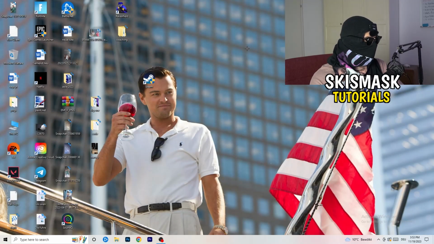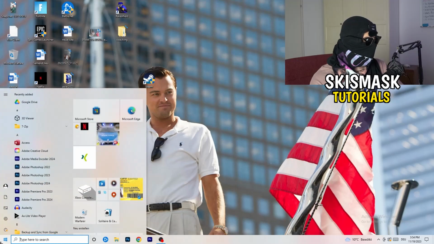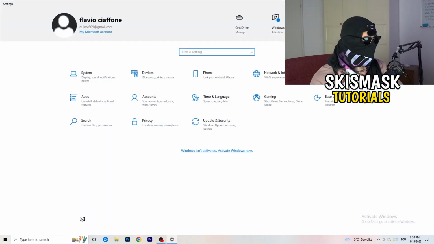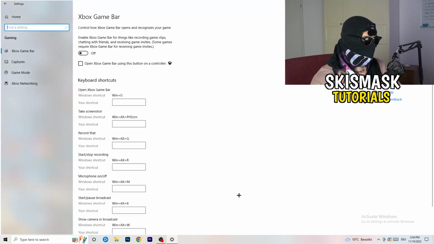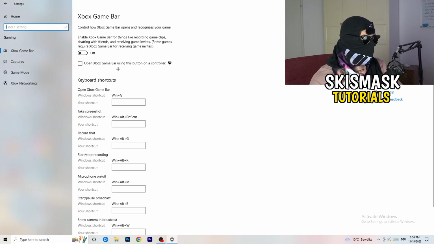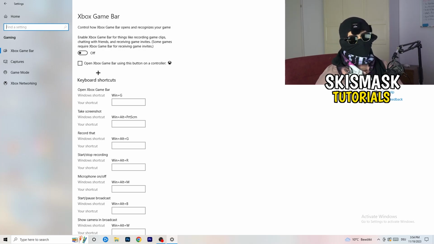Afterwards, you're going to navigate to the bottom left corner of your screen where you're going to click onto your Windows symbol or click your Windows key on your keyboard. You're going to open up your settings. Afterwards, I want you to go to gaming. Once you're at gaming, I want you to turn off the Xbox game bar. Obviously, because you don't want anything to run in the background, especially the Xbox game bar, which on low-end PCs will cause a lot of troubles with not launching, not storing, and general troubles. So just keep in mind to turn this off. And obviously, Xbox game bar using this button on a controller. If you're using a controller, it doesn't really matter, but just turn it off.